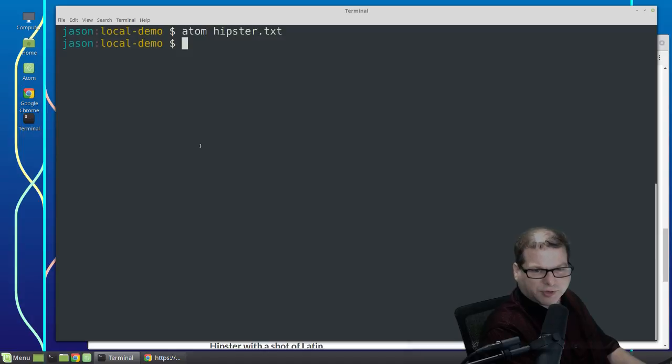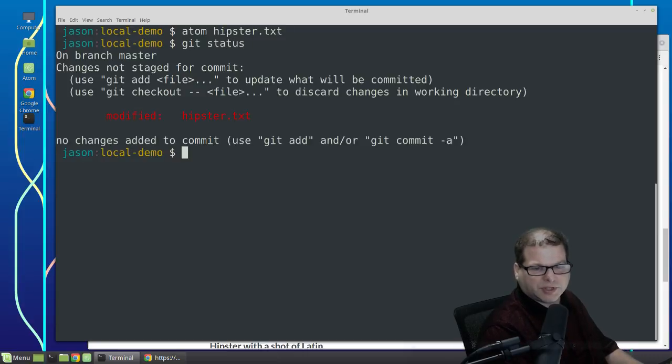So one more little trick that we can do here is something called the express commit. If we do git status, we see that we have changes detected on hipster.txt. But since we changed an existing file, we can use a little faster way of committing our changes. If we do git commit -a, it will pass our hipster.txt file through the staging area and then directly into the Git repository as a commit.